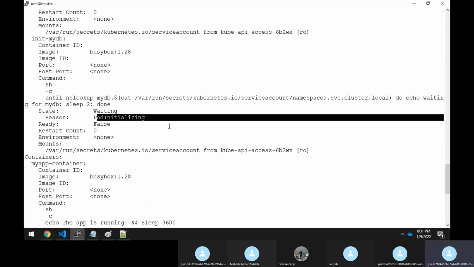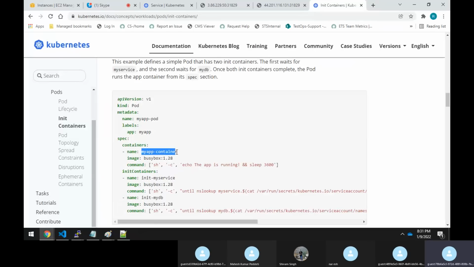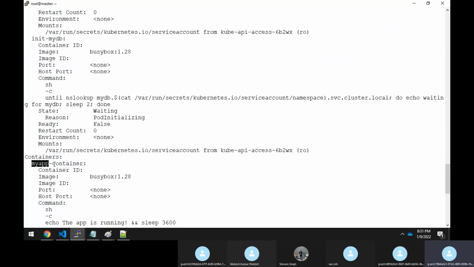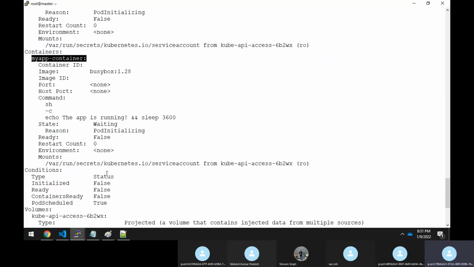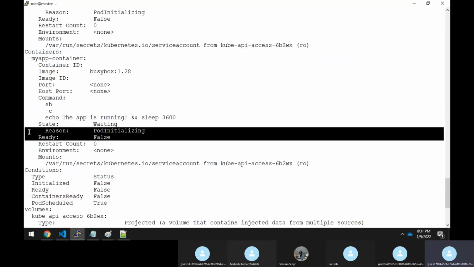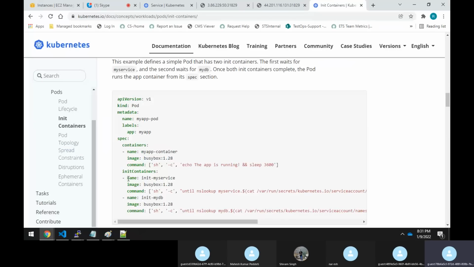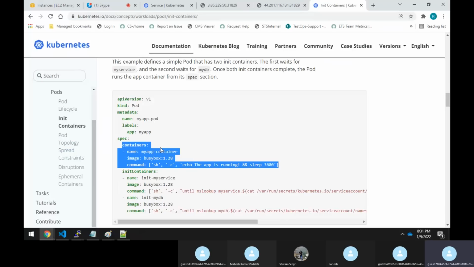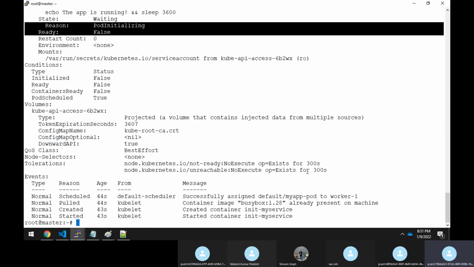If you come down here, you have your main container, myapp. What is the status of it? See, here also it is waiting only, pod initializing. Why? Because when these two containers complete their task, only then will this one get created. Otherwise it will just be waiting. So it will happen that it is in a wait state.